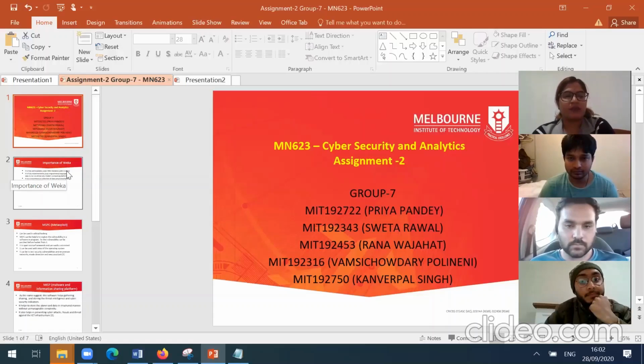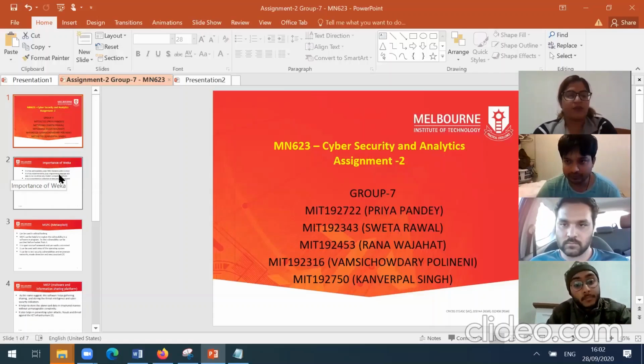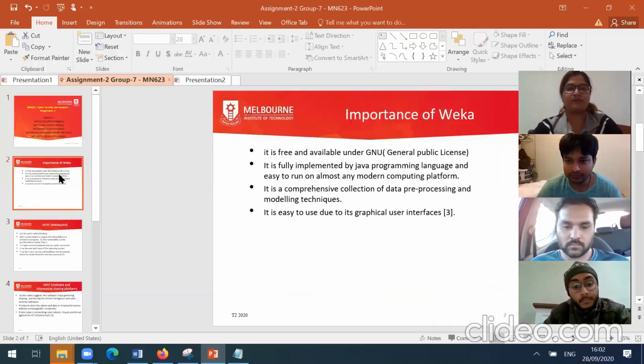First, we will explain about the importance of the tools that we are going to use in the demonstration part, and then after that we will say why we are using those 3 tools. And first I will say the importance of Weka.